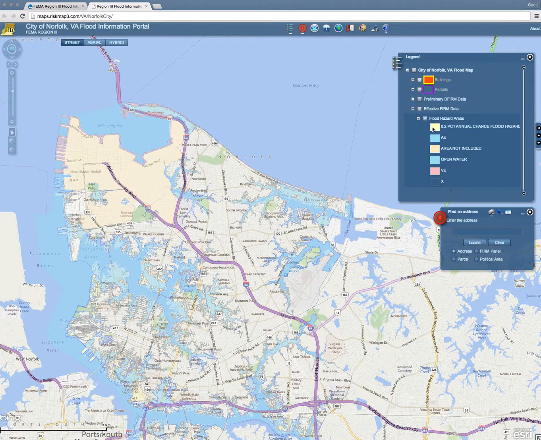Yellow, we do not care about as much, but it does show another level of risk. And the X zone, which is basically all of this area, which of course is Virginia Beach, so that doesn't mean that it's necessarily not at risk. You can see that there are lots of tan areas. That's the X zone.